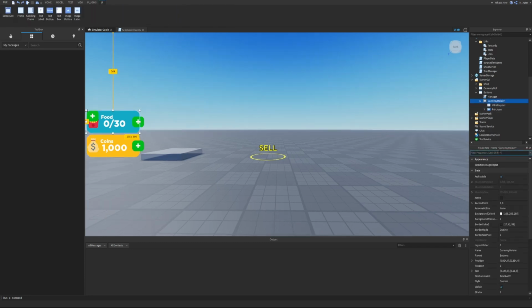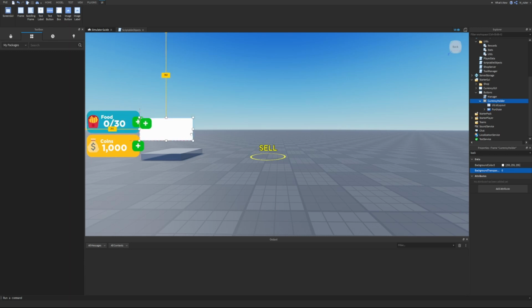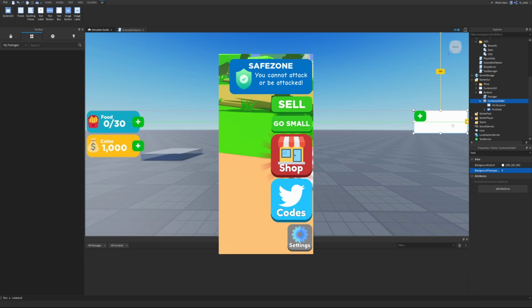Let's also go inside the currency holder and change the background transparency property to 0 so that we can easily move this across our screen, because that's exactly where we want it. And now I have it lined up on the right side of the screen, slightly off of the side. So I would say probably something like that.